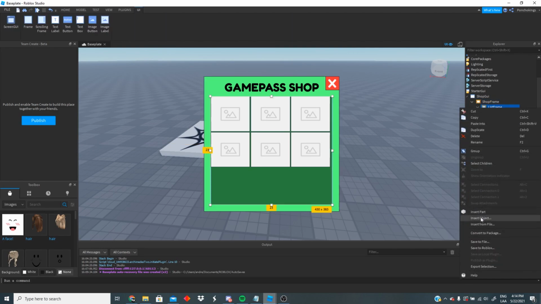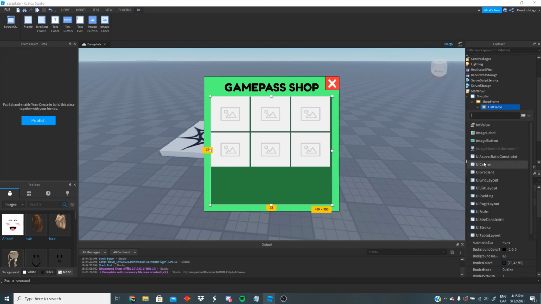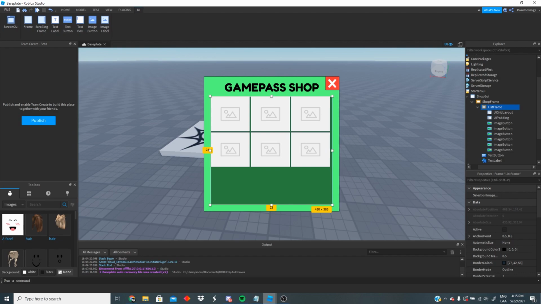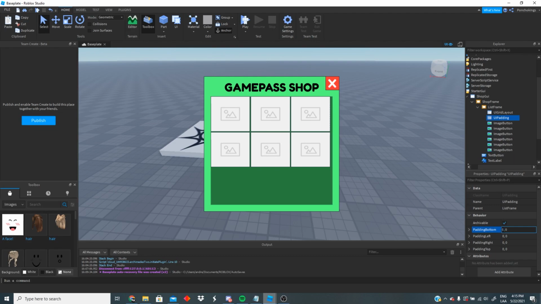Next, let me add some UI padding, just so we don't have the button frames actually touching the walls of our list frame. So we can have a little bit of space. We're gonna change it to 0.01, 0.01, 0.01, and 0.01. This is gonna be to all the sides of our padding. And you guys can see there is a little space in between our frame and the walls now.